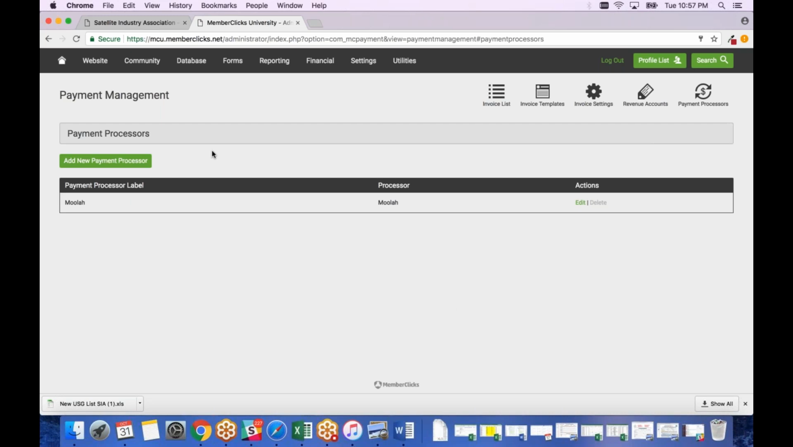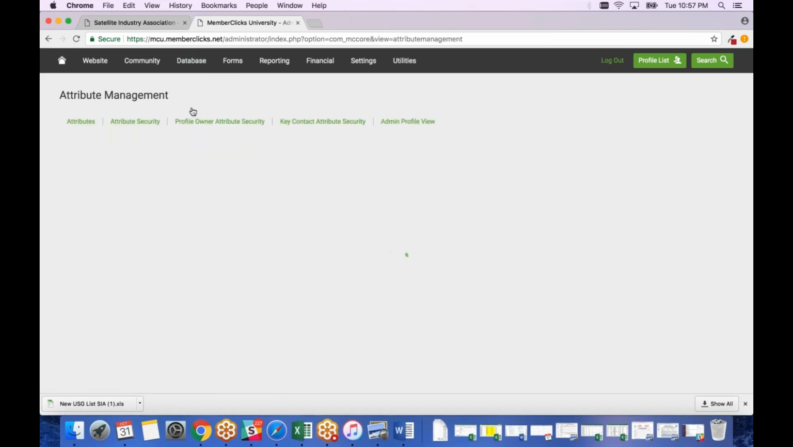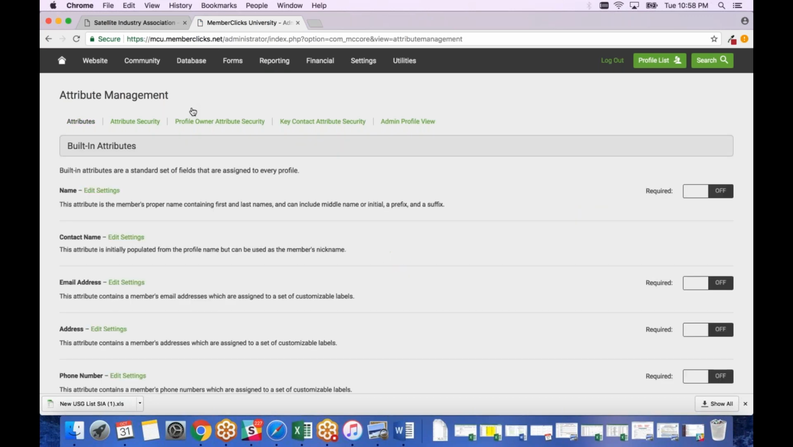The next item that I want to go ahead and jump into is going to be under our database tab, and we're going to go ahead and dive into attributes. So we're going to change the way we're thinking a little bit and move from talking about financials to attributes. Attributes, you're going to see them all over in our system. Attributes are really just pieces of information that you'll use to describe your members. So my name is Adrian, my name being an attribute of who I am.